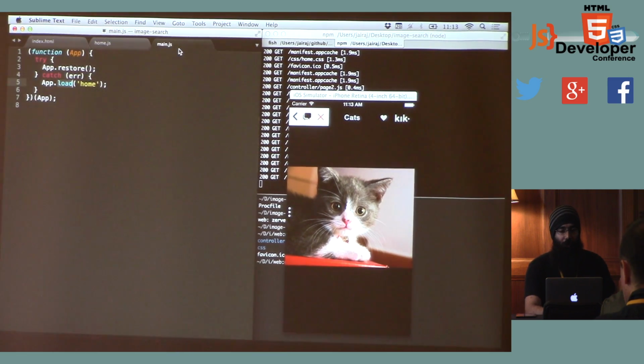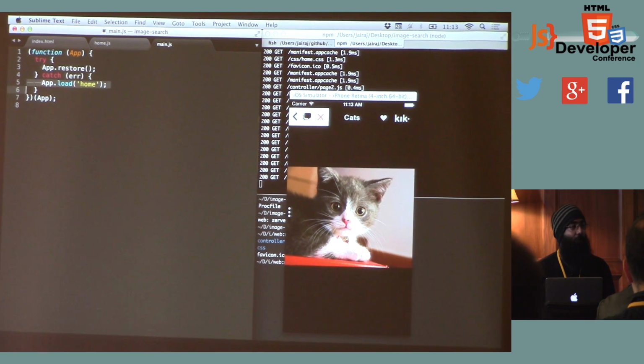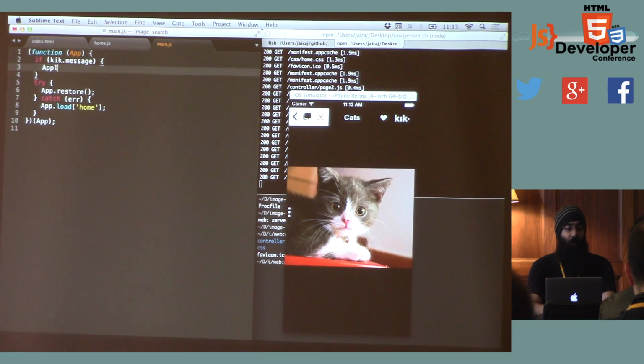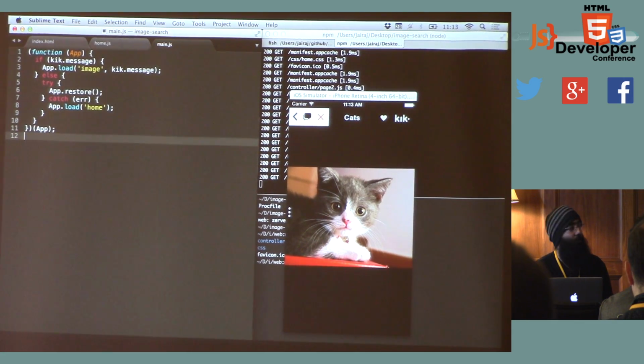Yeah, so the point is, in this main method right here, I was showing you, this is where your app starts. When your app starts, it has to decide what it wants to do. Right now I said, always just try to restore the session, and if that doesn't work, load the home page. What I could also say is, if I have a Kik message, load something else. Maybe the Kik message is supposed to be a specific image, so I say, load the image instead. And then if there's no Kik message, then do the default.